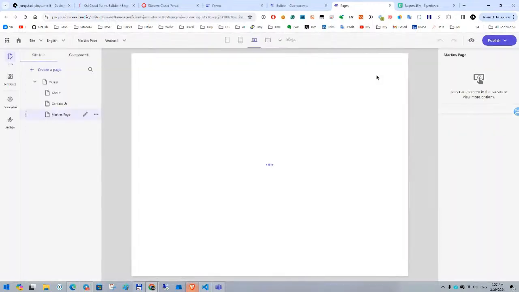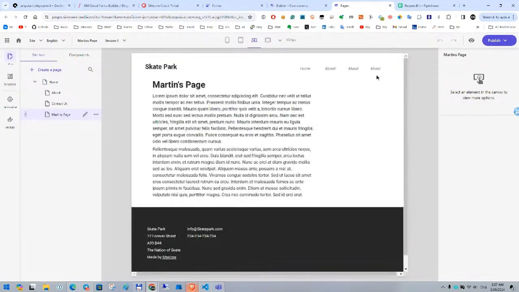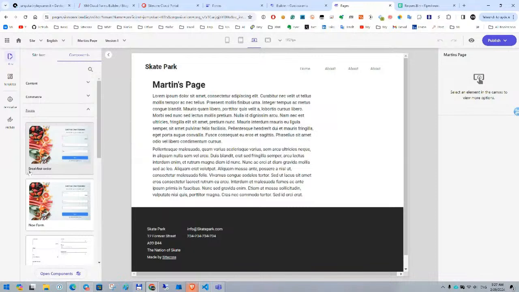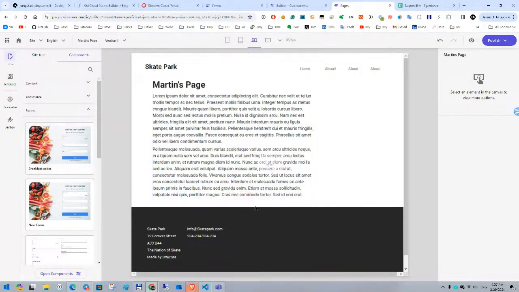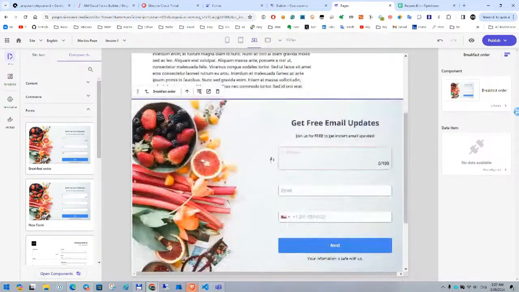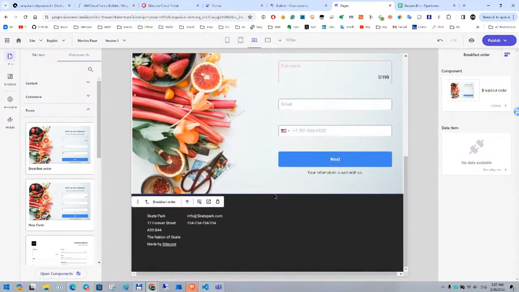The first thing that comes into my mind is open up page interface and try to drop the form onto the page. So where do I find the forms? I go to components and there is a new section called forms. I open it up and here I see all the activated forms, and that includes my breakfast order. If I drag breakfast order and drop it to a placeholder, I will immediately see it on a page with all the styles, with everything I've done.